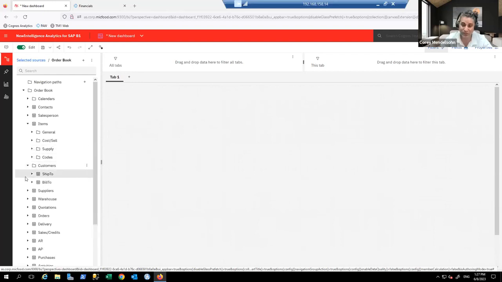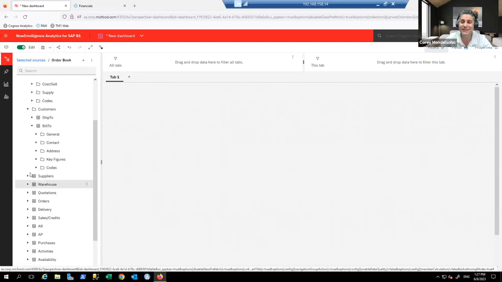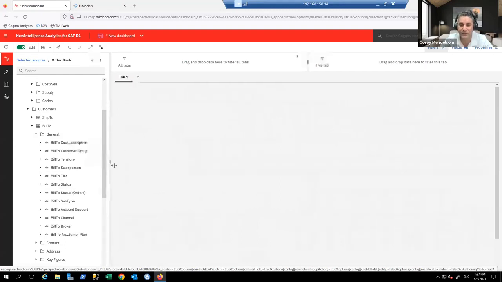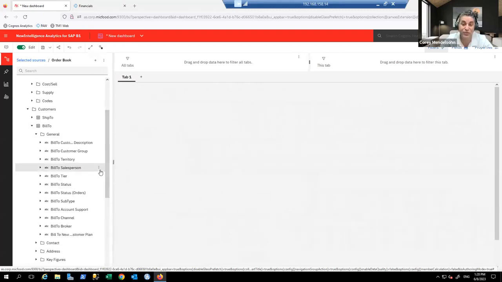So if I open up our customer, we differentiate between ship to and bill to. So if I open up the bill to, again, I've got some subfolders there that make it really easy for the end user to look at, from a general folder where you're going to have the description of the customer, you're going to have the group that's there, the territory, and so on and so forth. And then again, you can see some additional ones that are here that are specific with regards to some user-defined fields that they wanted to be able to look at.